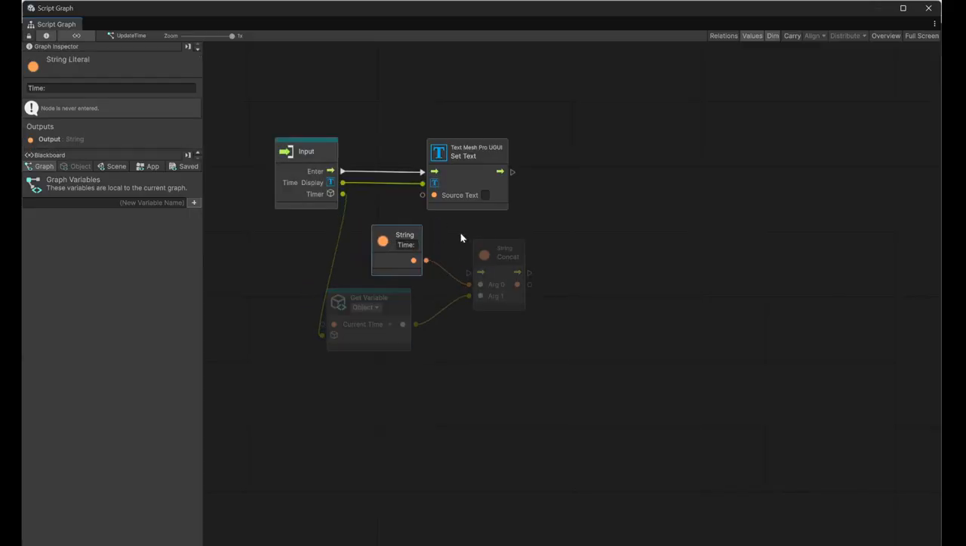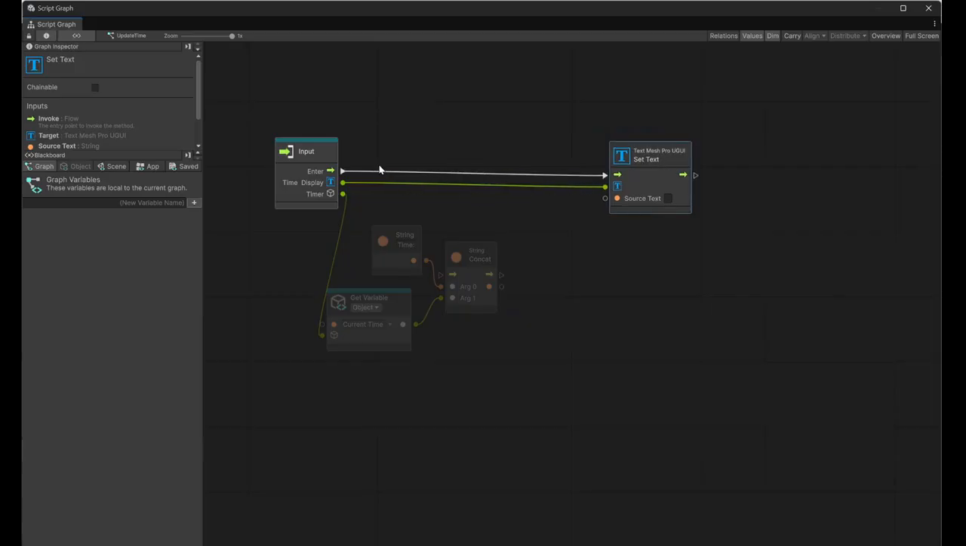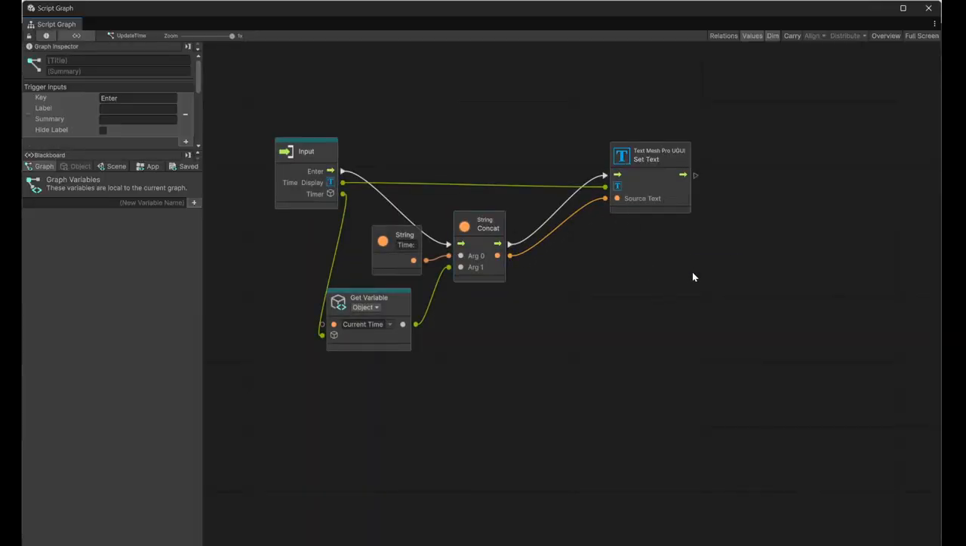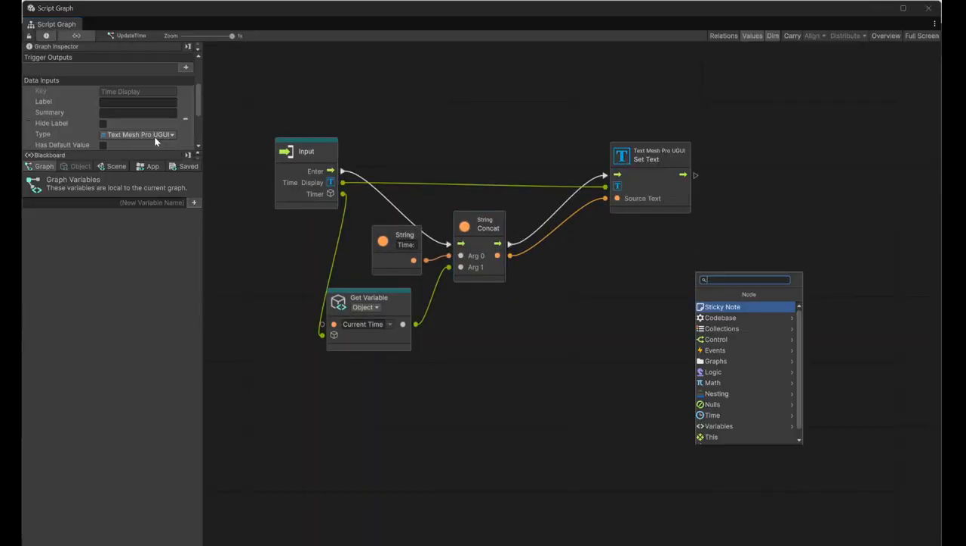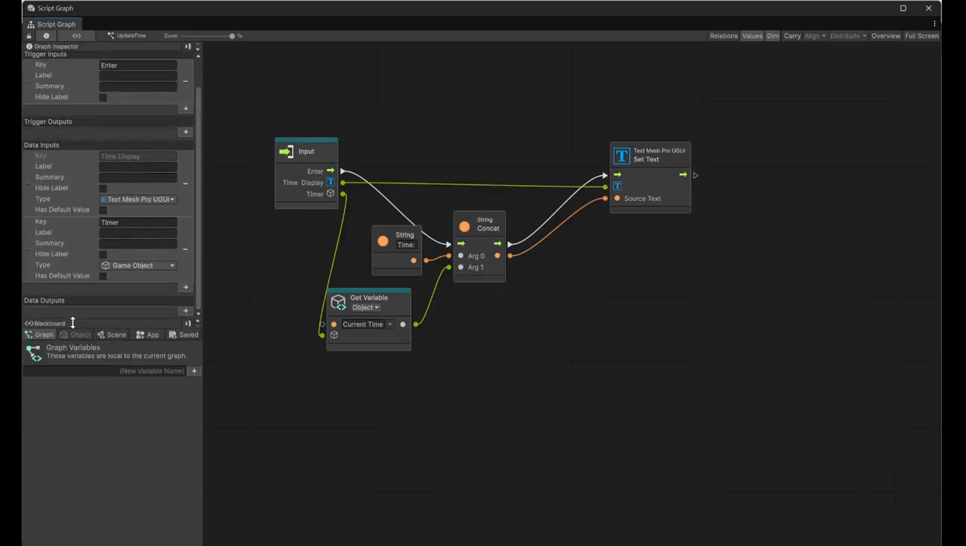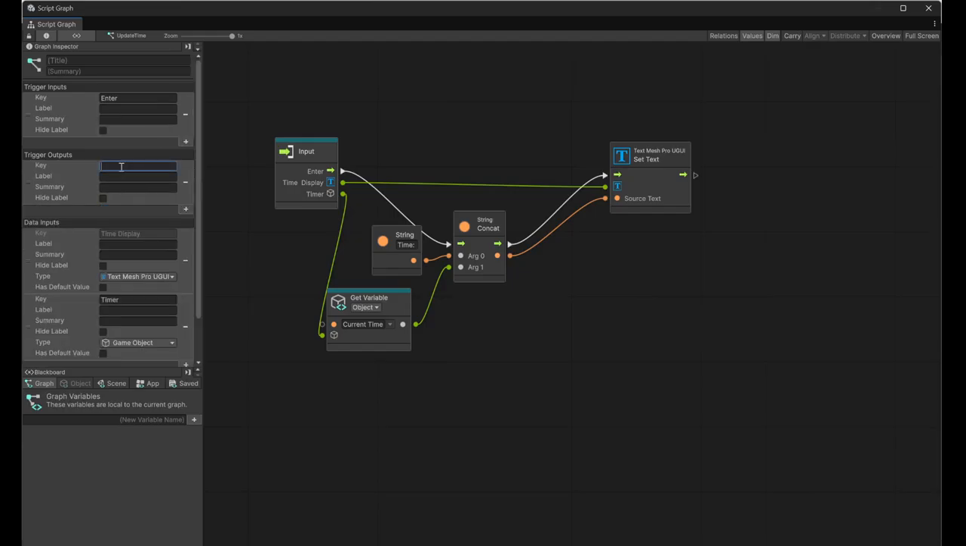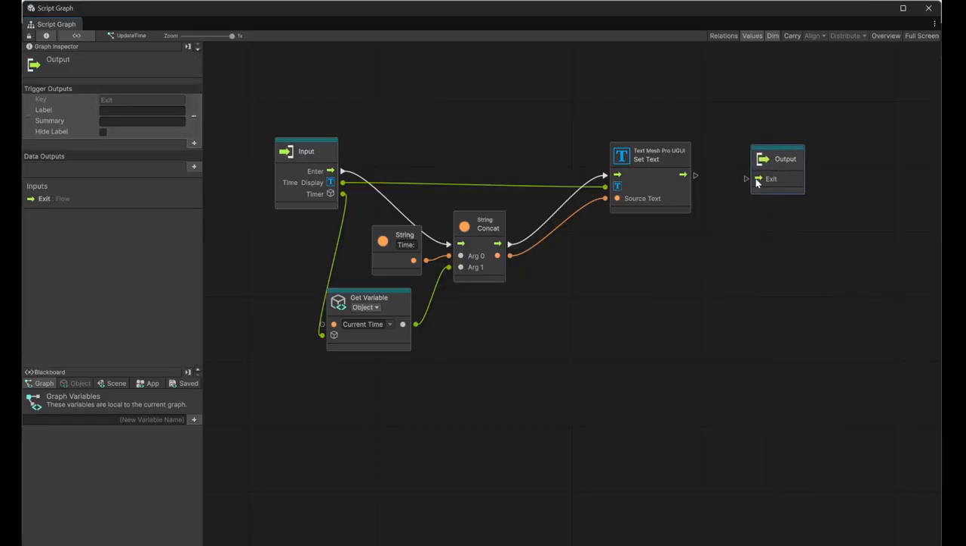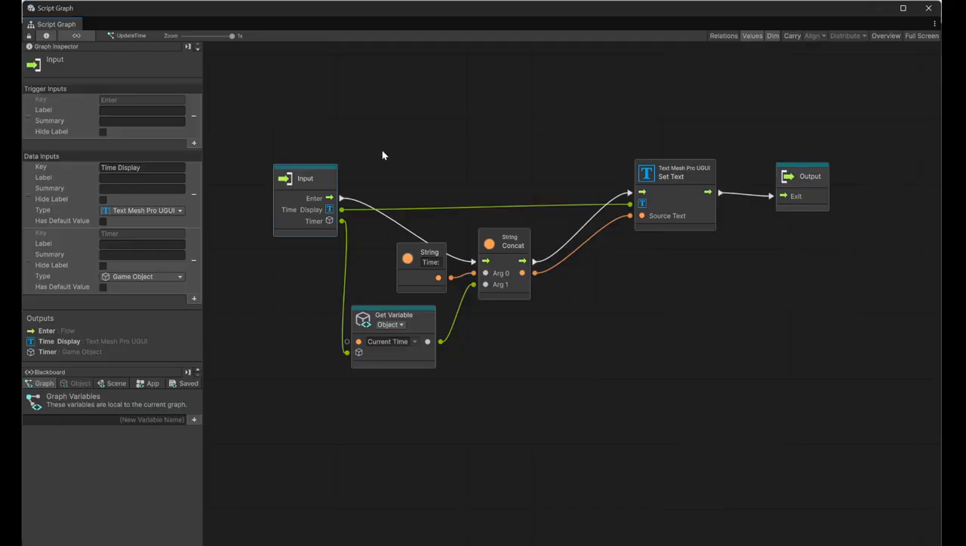Okay, so I'm just going to organize this really quickly. So actually we're going to enter and we're going to go to the concatenation and then we're going to set the text to whatever that is. And then let's go ahead and trigger output. Right here. Exit. And we'll do an output. Has an exit. That should do it. Okay, so now we have the update time script.